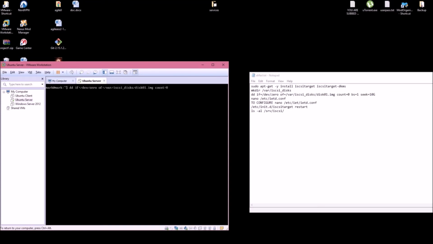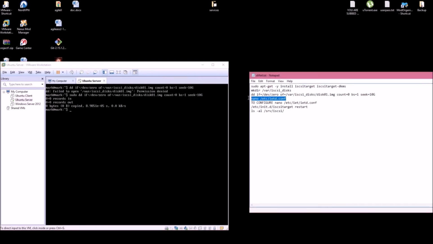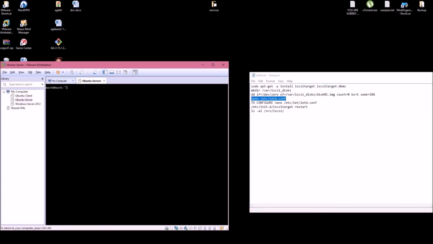Right here I forgot to put in sudo, so you will see the server telling me that I have no permission. Right here, yeah, permission denied. So just press up on the keypad and put in sudo. There you go. 0 records in and out. But it is running, I assure you.